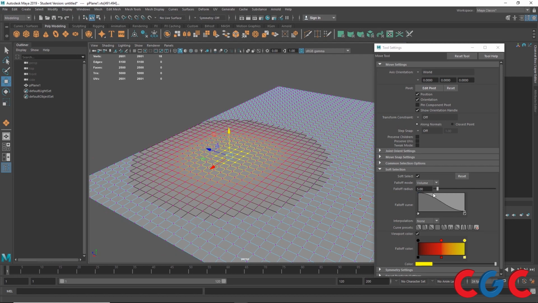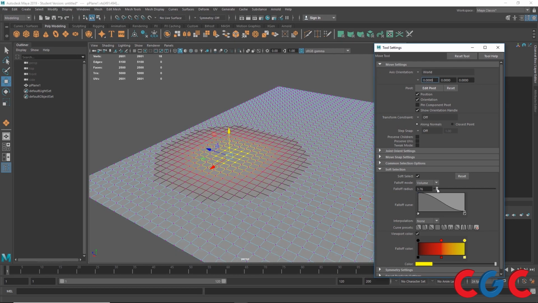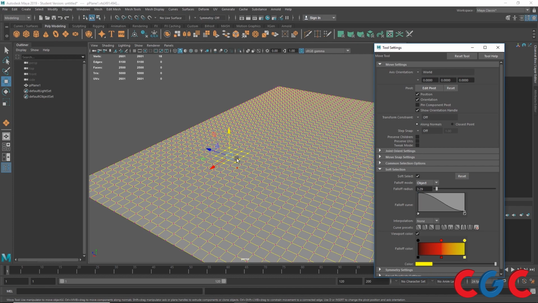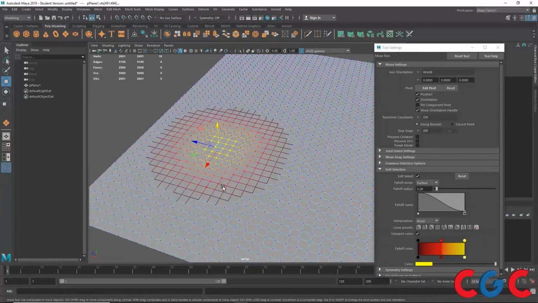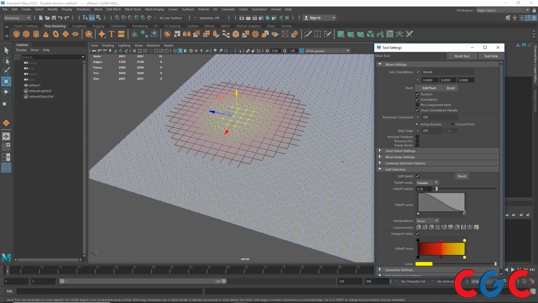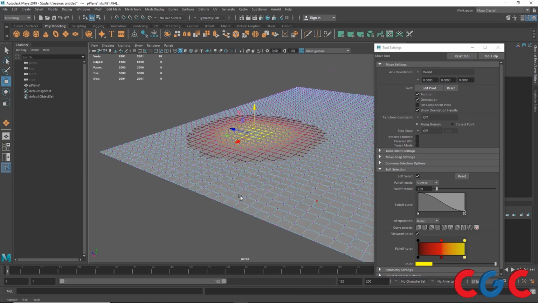If you want to increase or decrease the fall off radius, you can. If you want a smaller mountain, okay, we can go with this. Fall off mode, volume, you can go with surface or global or the object. We are not going with this. I will go with the surface. So it will be a bit better than the volume. I'll go with the surface.